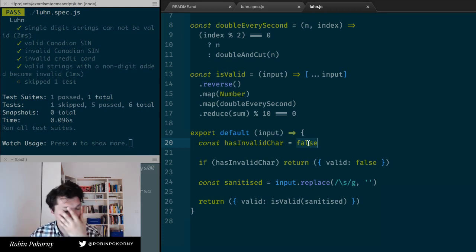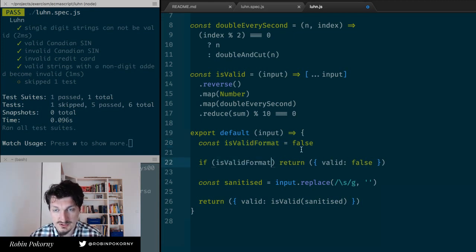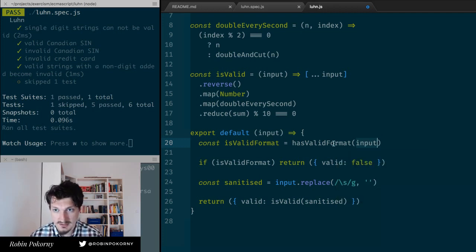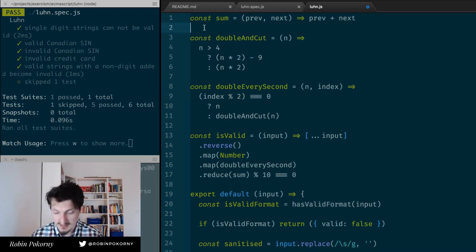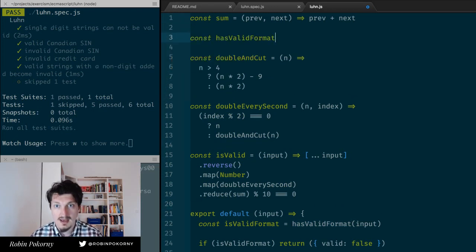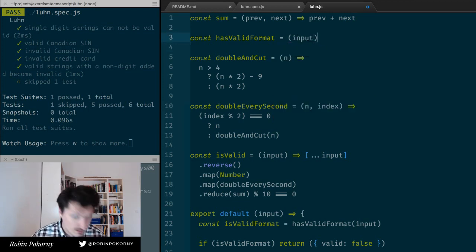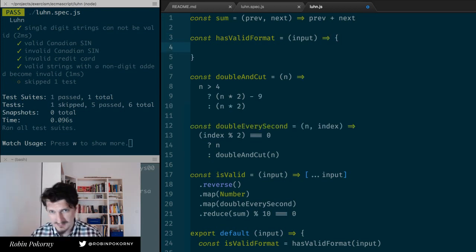I would change this. I would call it has valid format, right? And there will be something different because that can also check the length of that. So I will do that, has valid format, and it receives the input. And what we do with this input is we will actually check two conditions. So I will write it in this function.